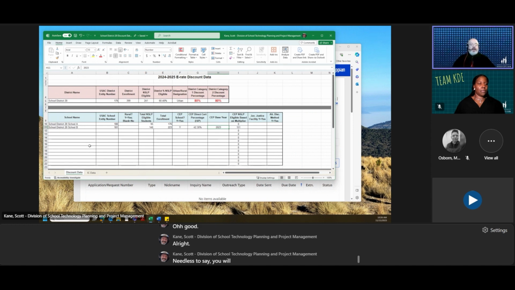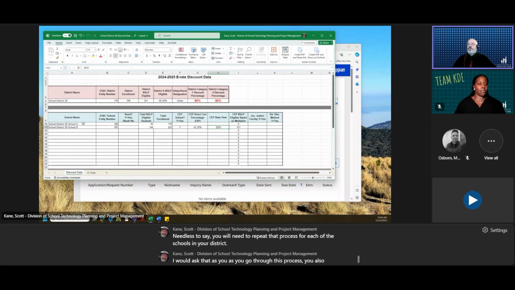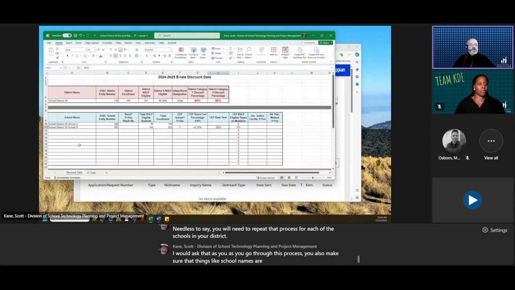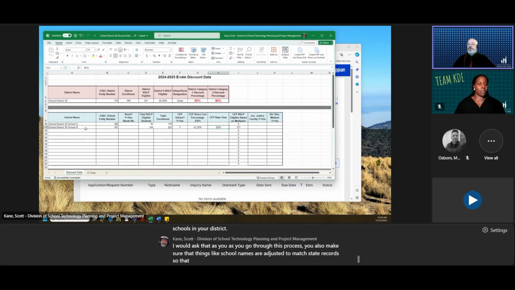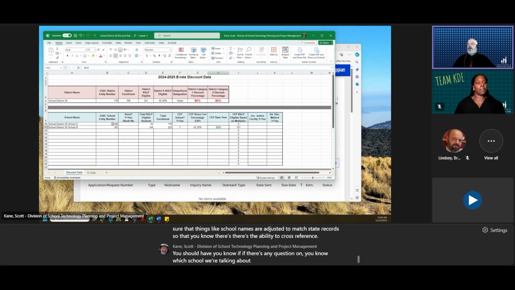Needless to say, you will need to repeat that process for each of the schools in your district. I would ask that as you go through this process, you also make sure that things like school names are adjusted to match state records, so that there's the ability to cross-reference. If there's any question on which school we're talking about, you can also cross-reference with the USAC school entity number as well. And we'll take a look at that information here in just a second.